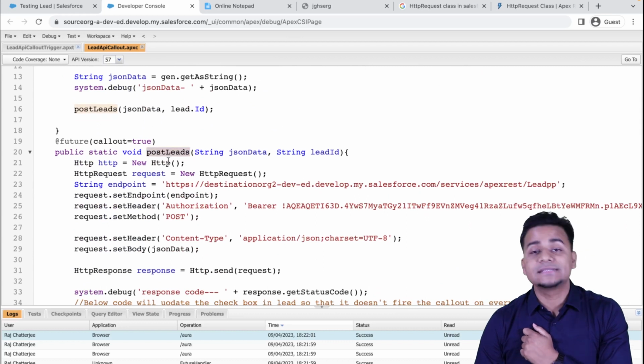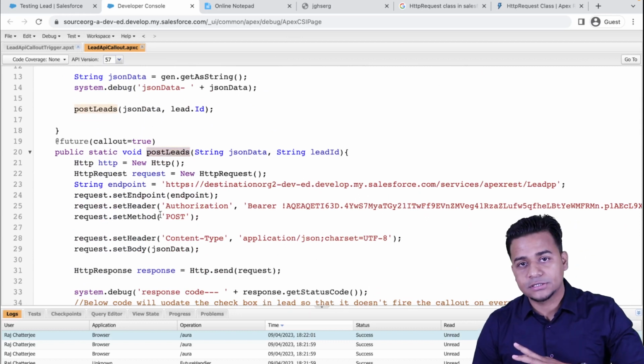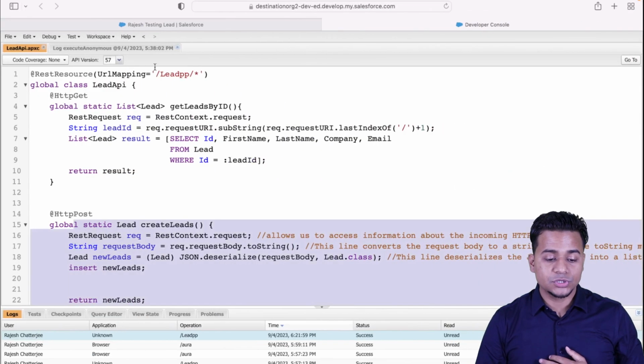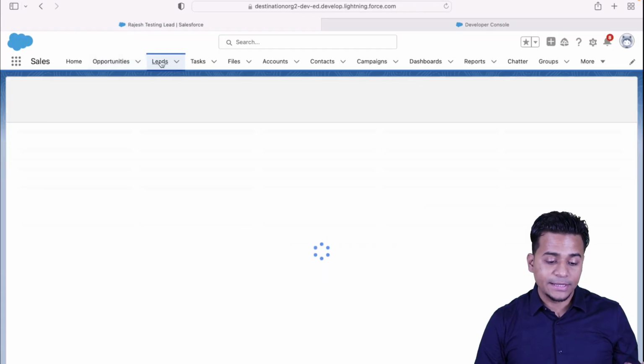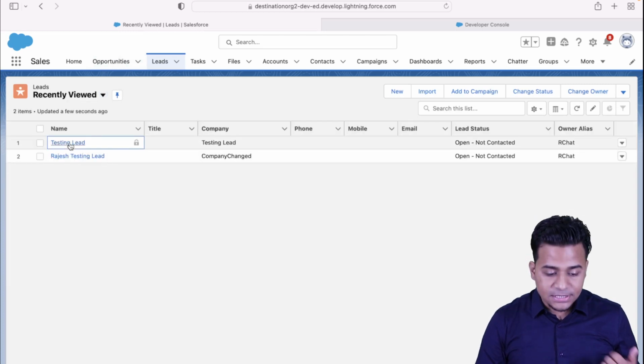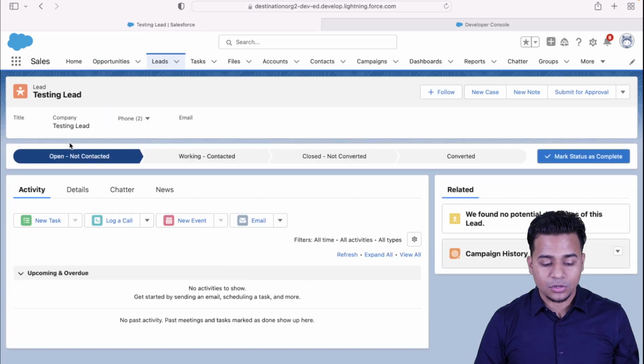This method has the code to call the API and send the request. By the way, let me just go to the destination org, and if I go to leads, I got this lead created called testing lead. Just now I created this lead from the source org.